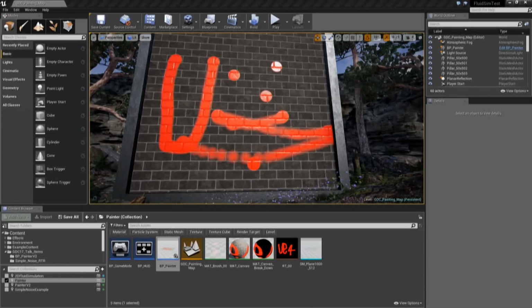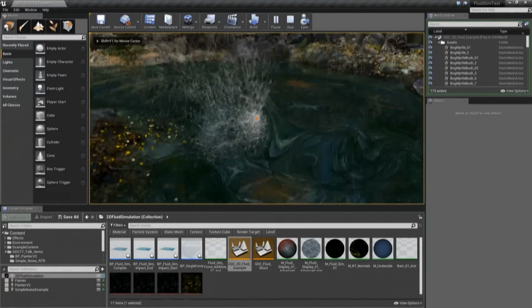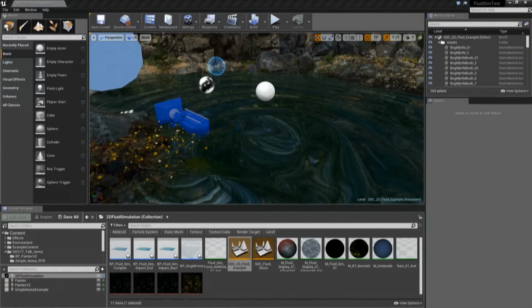So with that out of the way, let's go ahead and take a look at our 2D fluid simulation. And we're not going to save that. If I go ahead and press play here, you notice again, as I shoot, I'm going to be affecting the water. But there's actually some other ways to affect this.